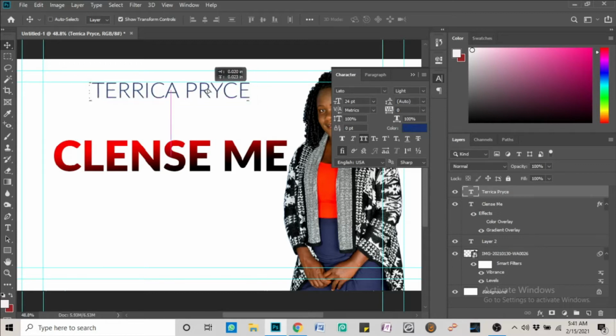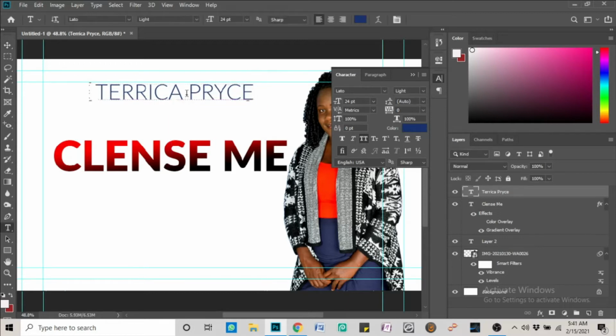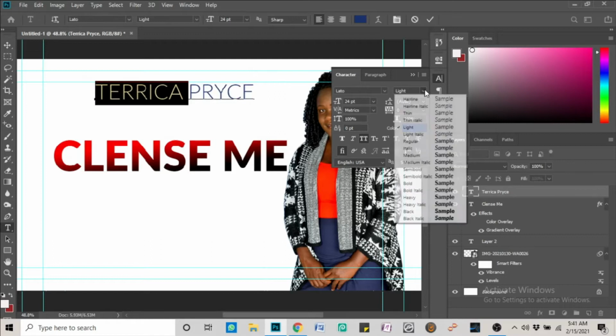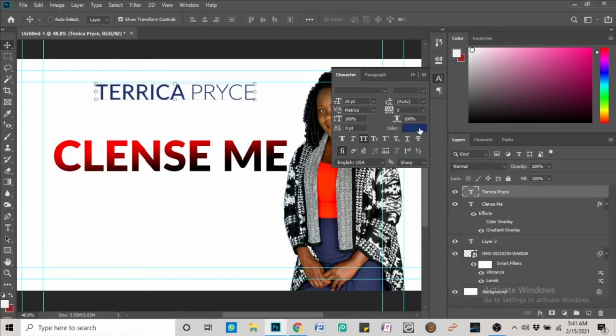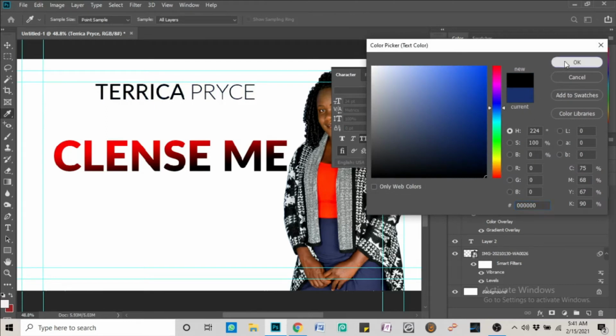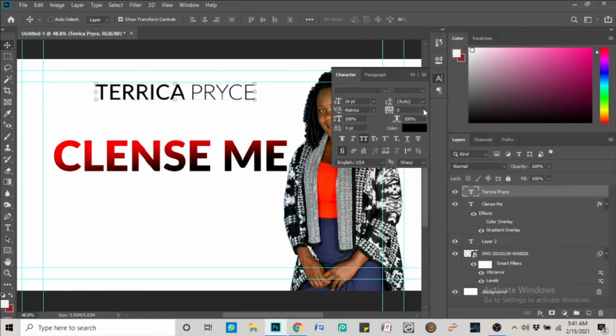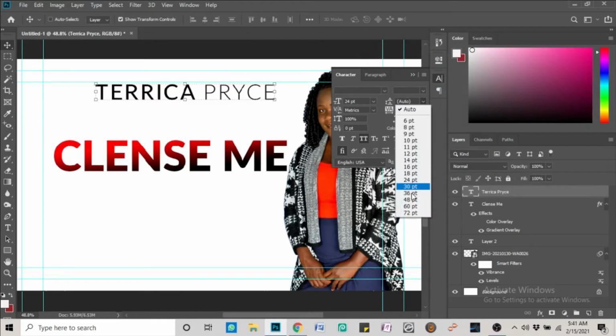And we're gonna put one of the words in a little bold. I'm gonna put this in medium and the other one in regular. Let's turn this to black and let's increase the tracking to give it more of a spacious look.